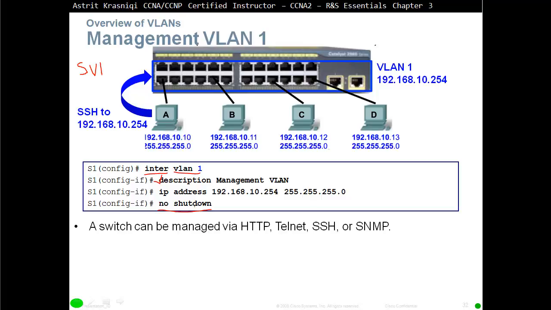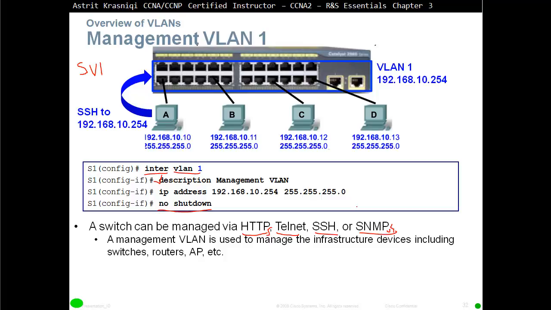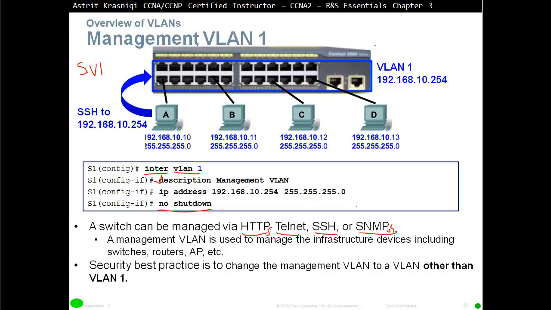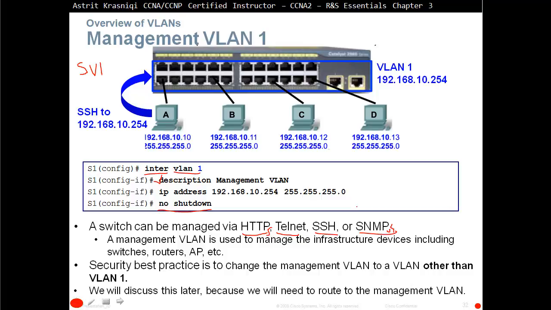The switch can be managed via HTTP, Telnet, SSH, or SNMP. Try not to use a clear text protocol like HTTP. You would use HTTPS, which is better, and you would use SSH or SNMP v3, for example, to manage the switch. A management VLAN is used to manage the infrastructure devices, including switches, routers, access points, and others. Security best practice is to change the management VLAN to a VLAN other than VLAN 1. So instead of using VLAN 1, change it to, I don't know, VLAN 99 is very common. We will discuss this later because we need to route to the management VLAN.